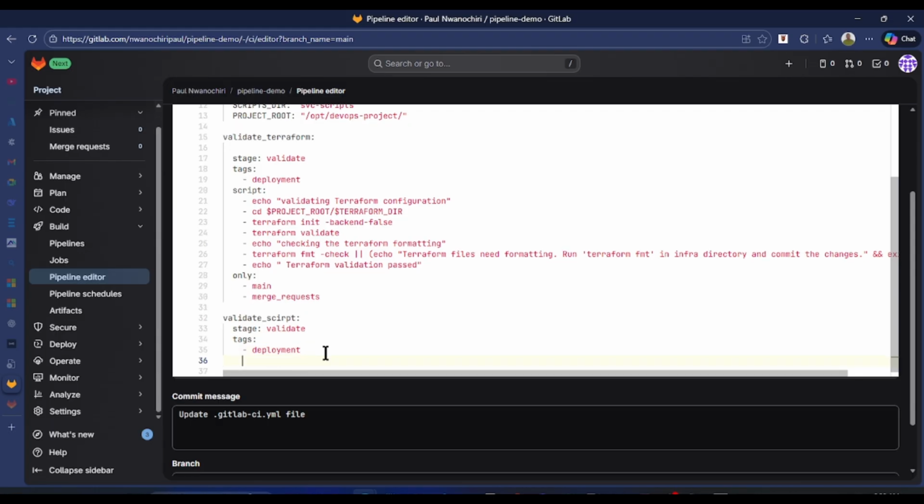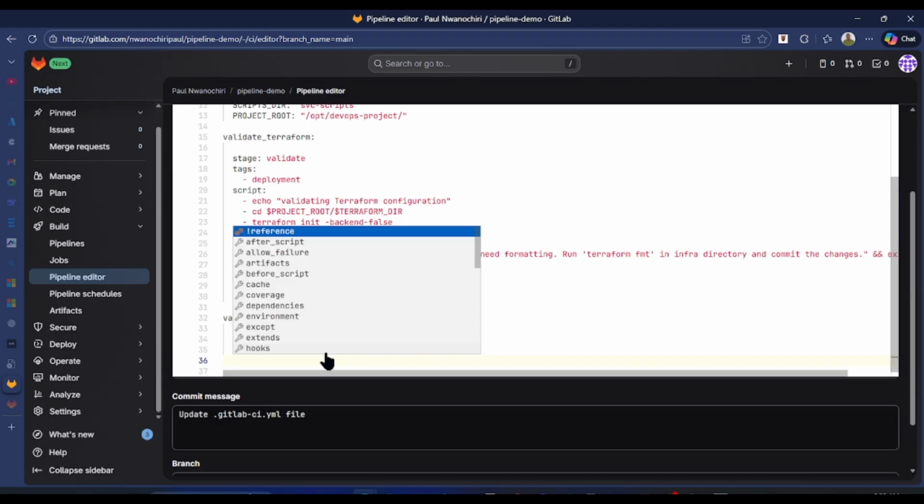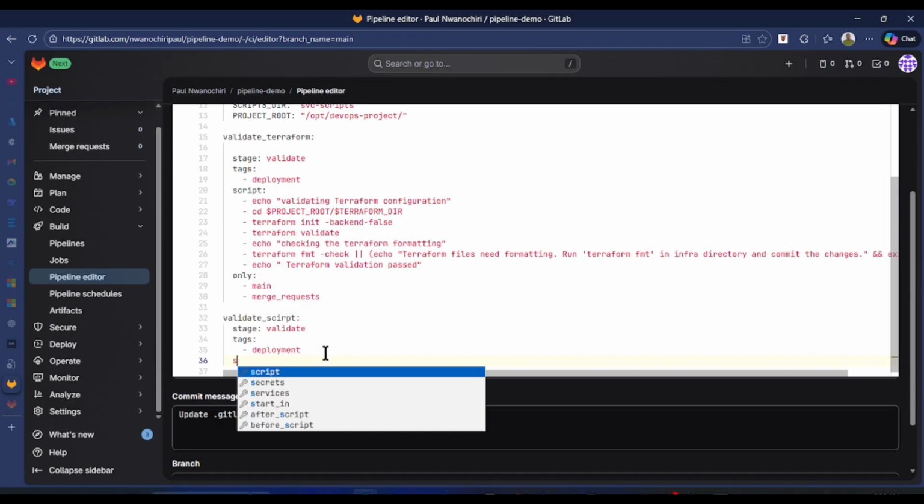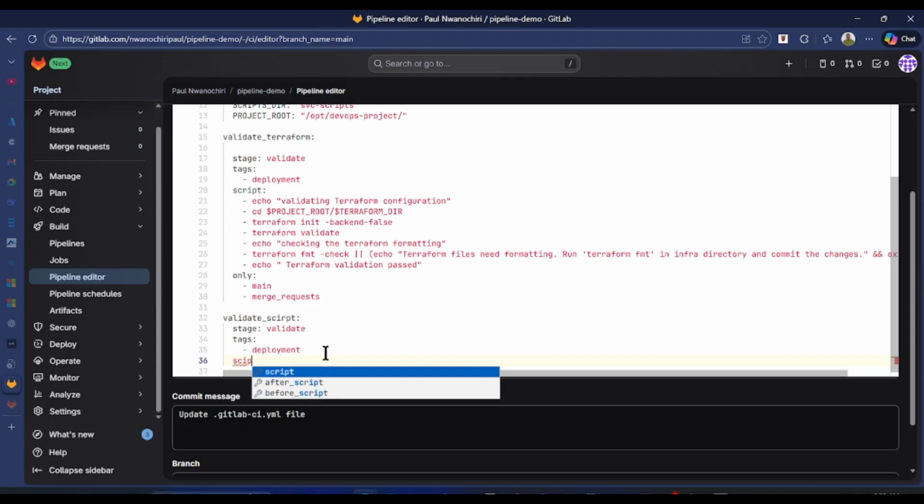We have multiple runners in my environment already, so I just don't want all the runners running this. I just want a particular runner to run this. So we're going to have this script, which contains the jobs that are going to be run here.